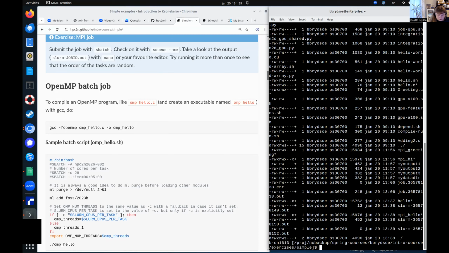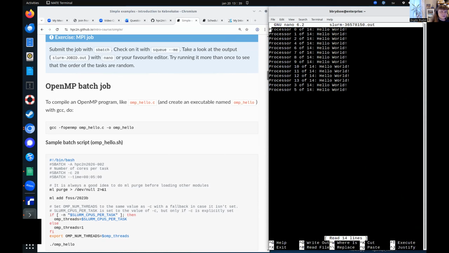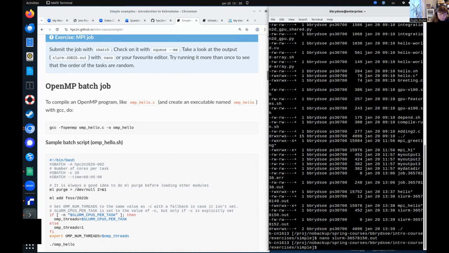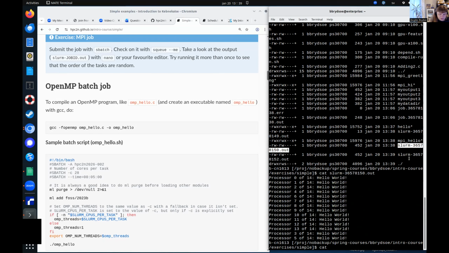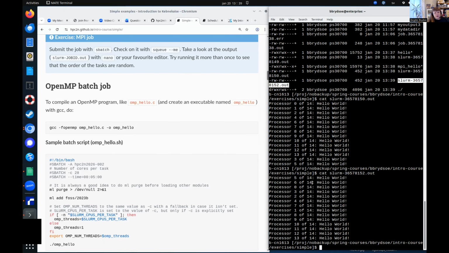It has run once. And I got this output here. Let's see if it has run again. It has run again. Good. Let's just throw the output to the screen so we can see that it's probably going to be random. It is random. So you can see the order they run in is random.